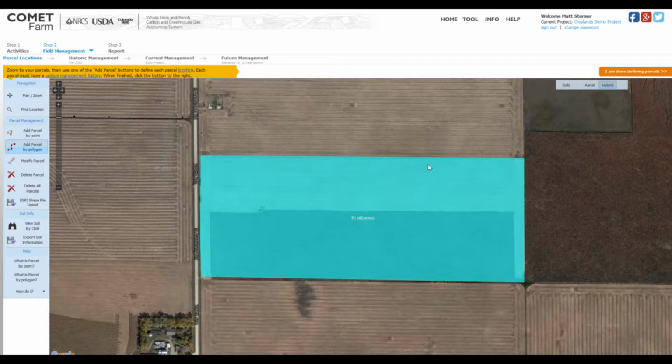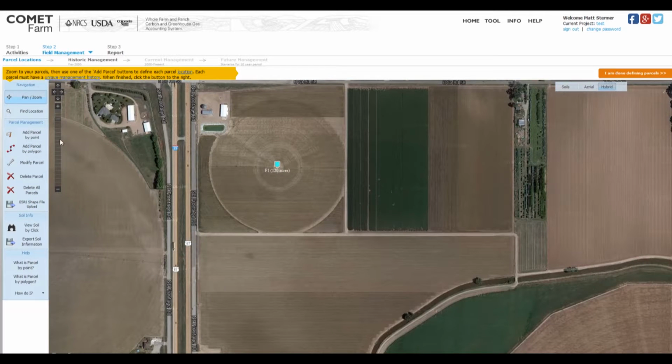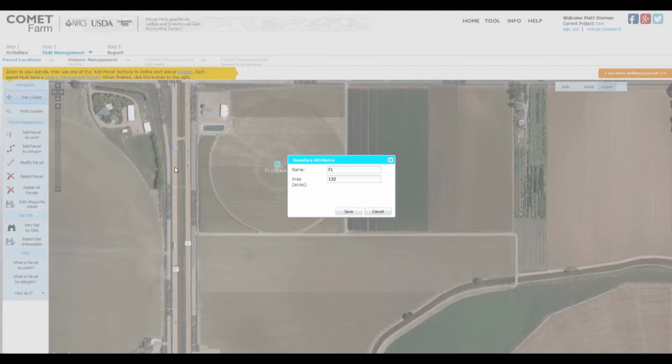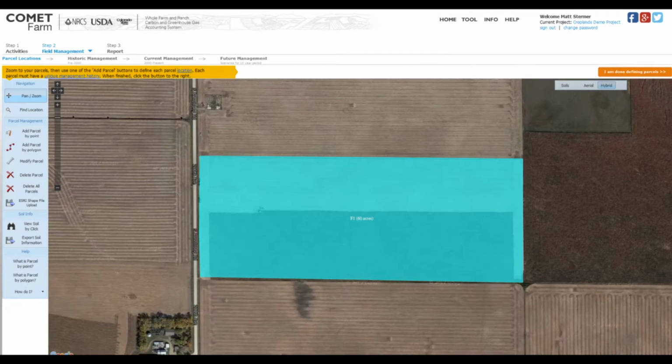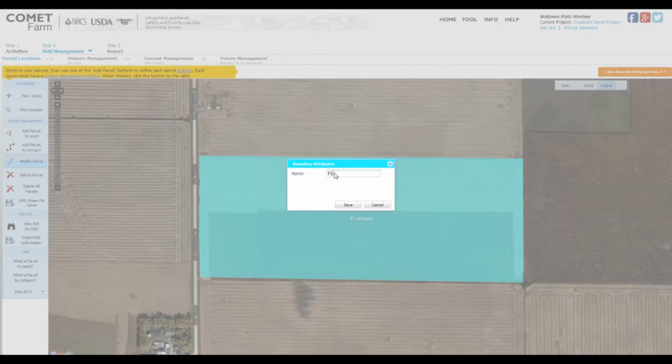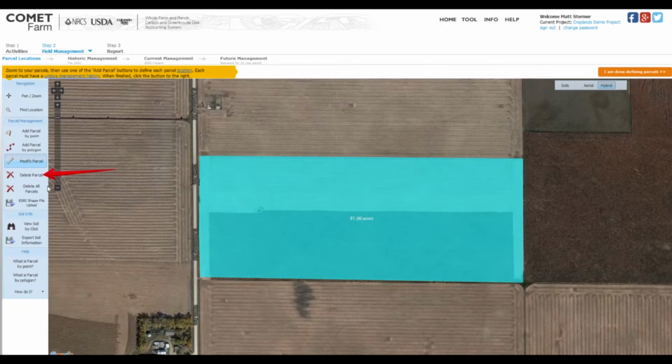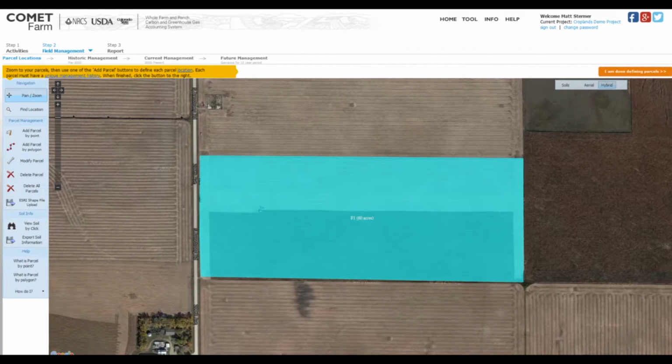Parcels that were added by a point can be modified. You can change the name, the area, and the position of parcels added by a point. Parcels that were added by a polygon, you can modify them, but you can only modify the name of that parcel. To change the location, the size of the parcel, you would have to click Delete Parcel and then redraw those boundaries. You can delete all parcels off of your map if you'd like to start over by clicking the Delete All Parcels button in the Parcel Locations toolbar on the left.